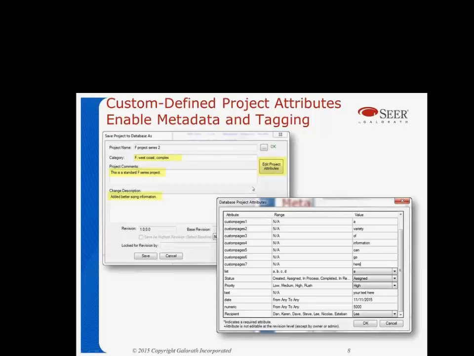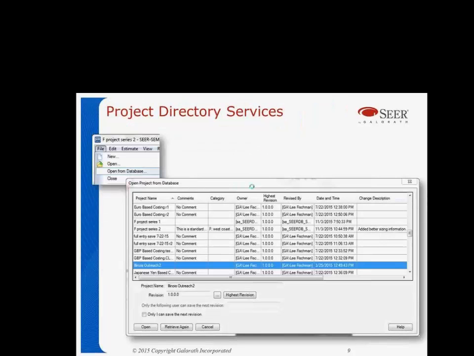The next thing that we built in was a rich directory, so that when you open a project from the database, this is what you see. You see not just the project name, which is what you'll see when you open a file directory to open a SEER project file. When you open SEER projects from the database, you'll see multiple columns here showing the comments that you entered when you saved the project, the category that you entered in that same dialog, but also information on the owner.